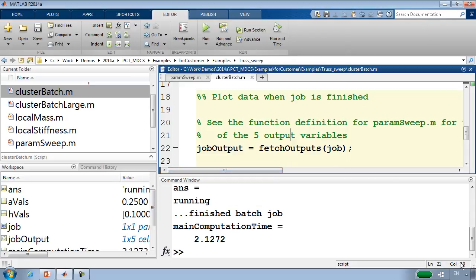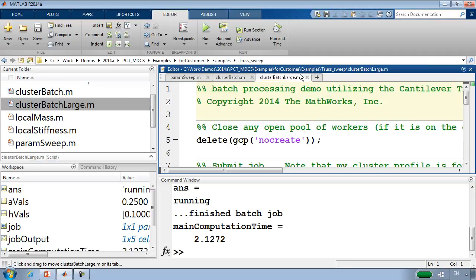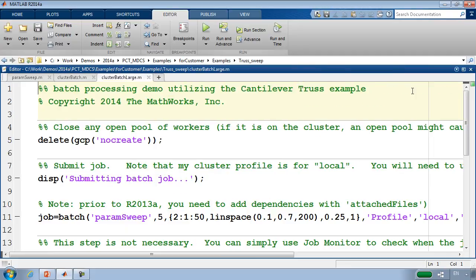Now let's say that I want to run an even larger simulation. So I have another batch job. The only difference with the previous one is that I'm using a much larger number of combinations. So this problem is roughly 156 times larger than the one we just ran a second ago. Unfortunately, we don't have time to run this larger simulation live, but I did run it offline with different numbers of workers. Let me show you what I got.